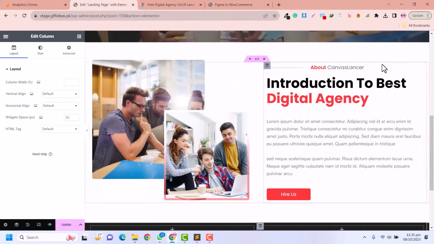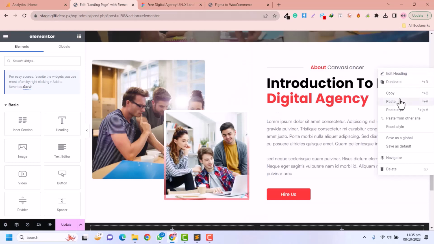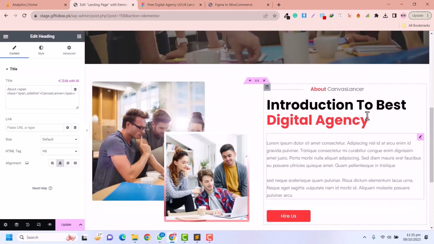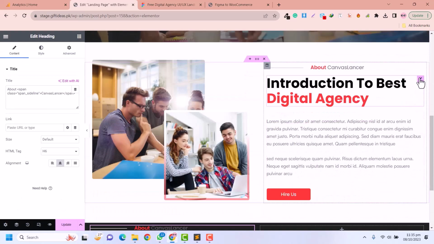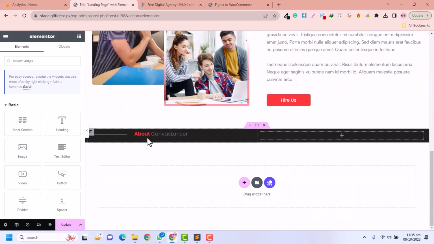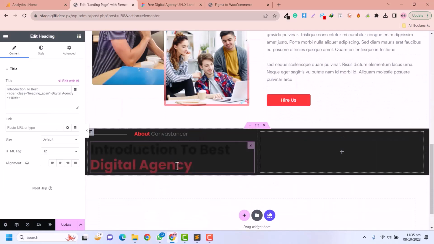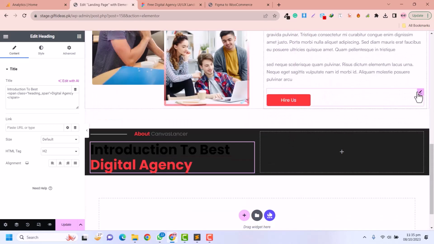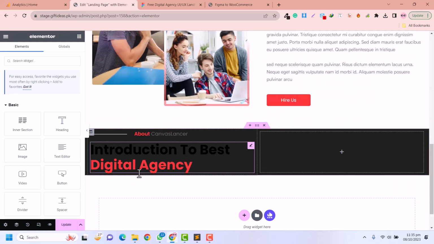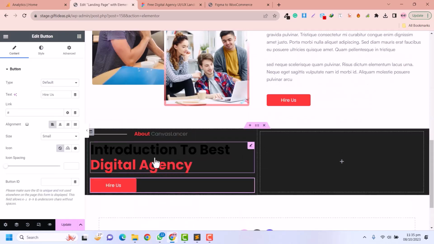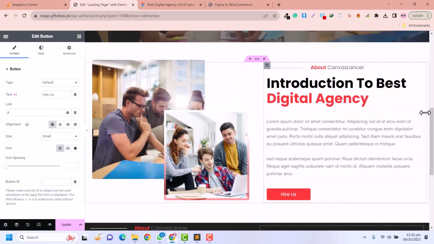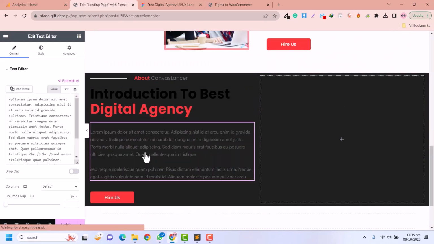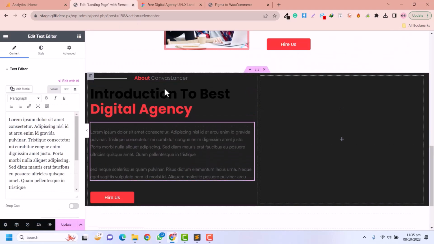So I just copy and paste here, as well as if we go here, copy and paste here. Now we have two headings, and here as well, copy and paste here. So we have the button and text, and just copy and paste here. Now we have everything, we just need to change the styling.